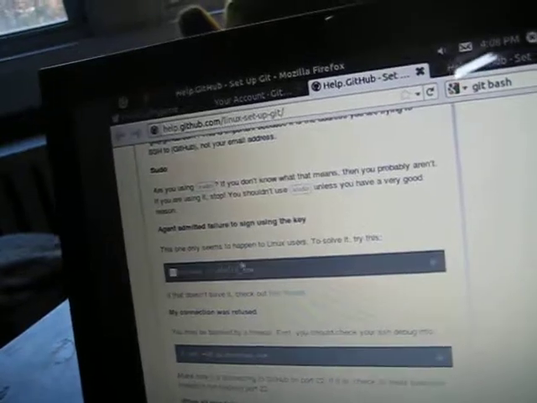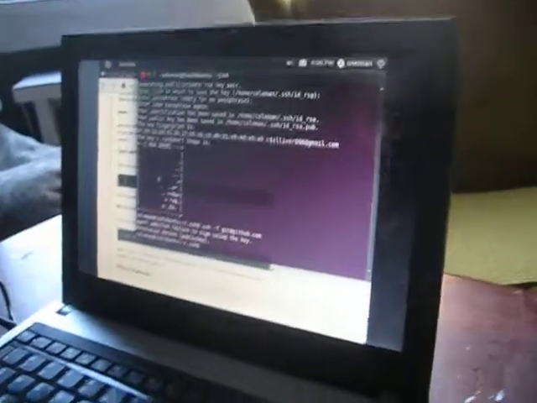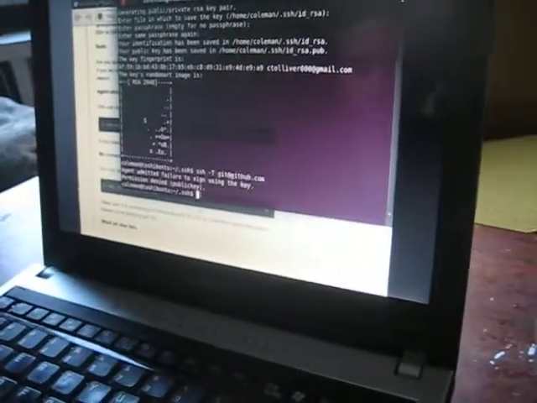Alright, so hold on a sec, let's go back over here. Should give you this. Having problems. Alright, so agent admitted failure to sign using the key. So then it says type this. Copy. ssh-add ~/.ssh/id_rsa, or sorry, ~/.ssh/ you just paste.